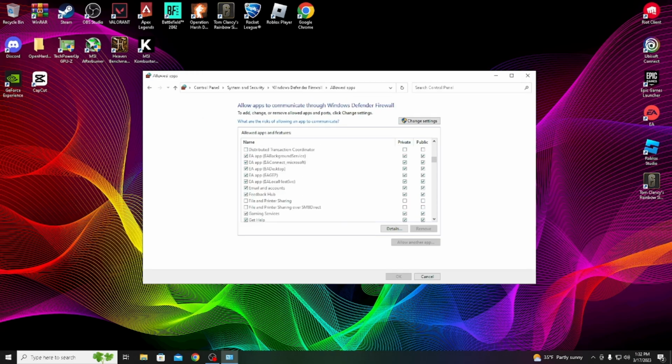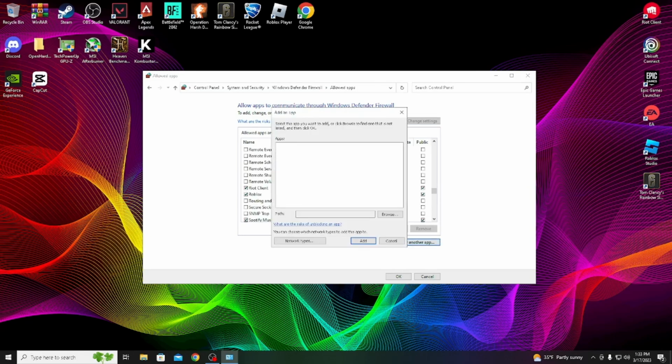Search for Roblox on the list and click the public box if not already done so. If Roblox is not here, click on Change Settings and allow another app. Browse for the folder that Roblox was installed on and click Add.